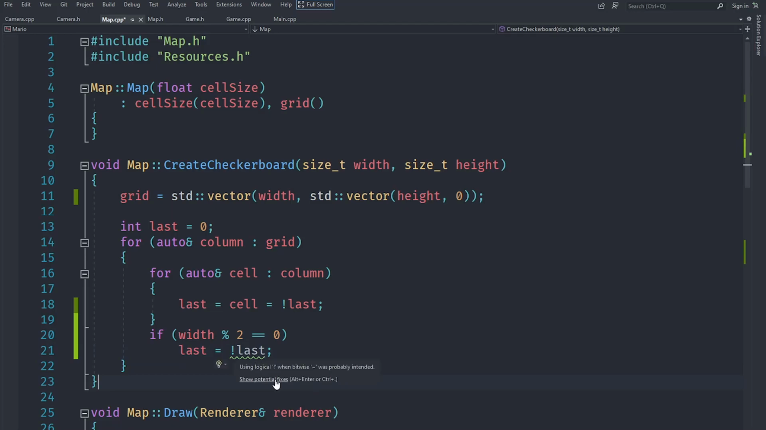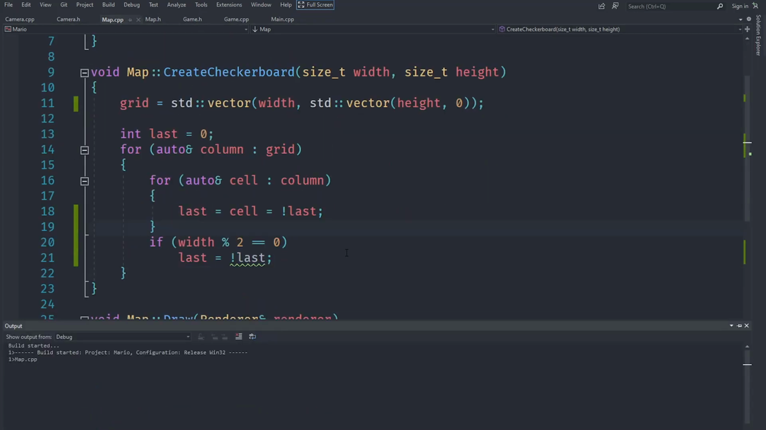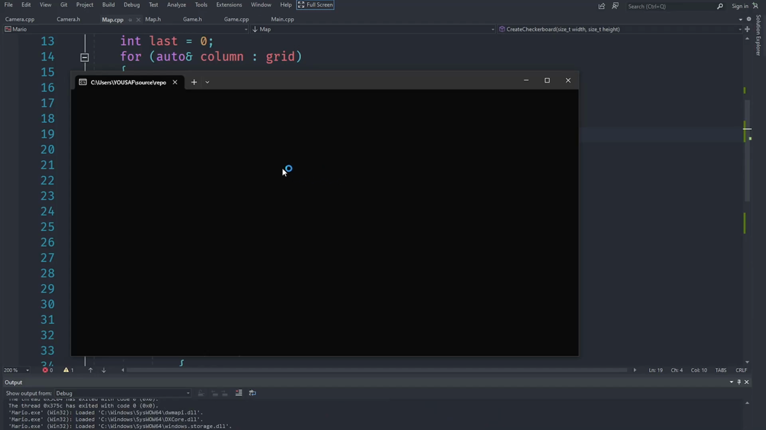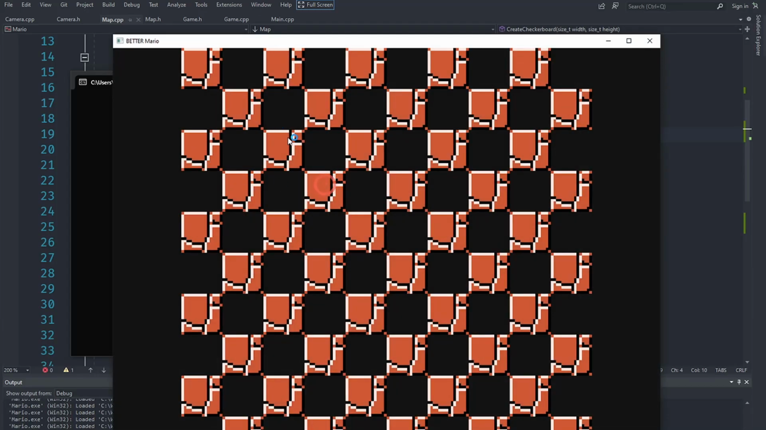It gives a warning, as if we probably made a mistake here, but that's actually not the case, so let's just ignore that warning and run this and see if it works. As you can see, you should be able to see that yes, now we get a checkerboard pattern even if we have an even amount here. So that works now, and we get a checkerboard pattern regardless of whatever we do.